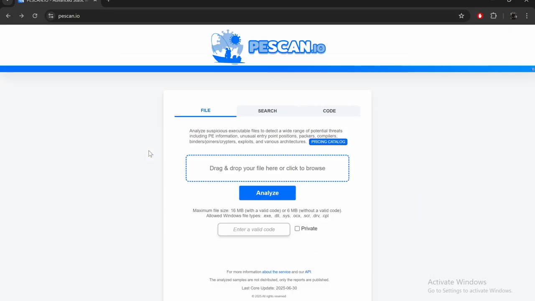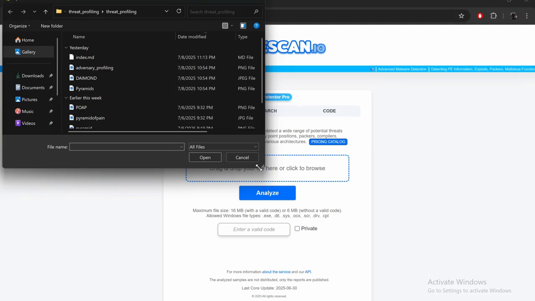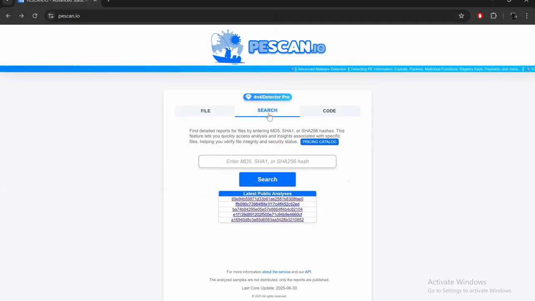Okay, so here we can try to upload a file, but I don't have any executable file. So let's try to use external samples or a recently uploaded sample. In this search code section, you can try to find a detailed report by file hashes, so MD5, SHA1 or SHA256. And the code section contains your premium codes. So my code is here, so I'm not going to click this button. So let's try to use one of these samples, this one.